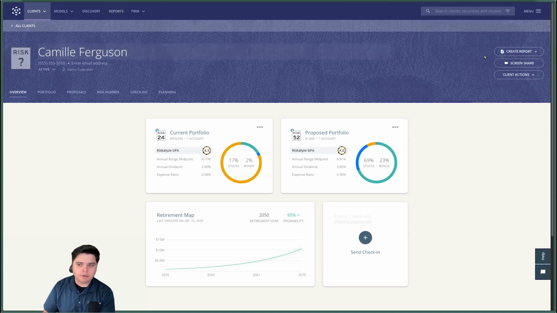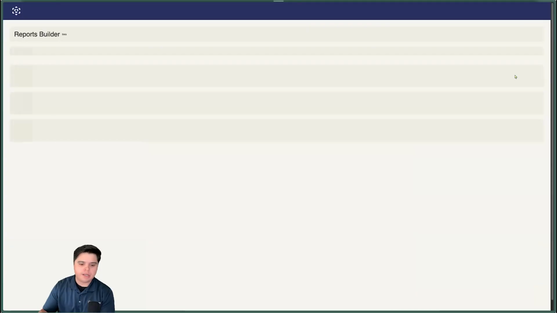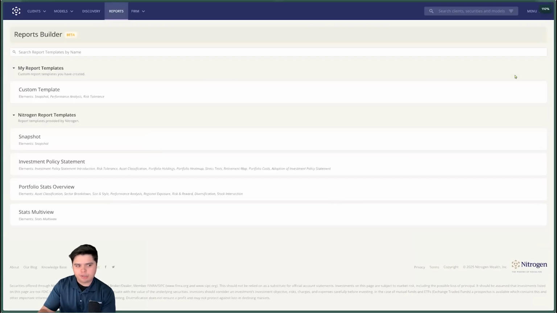The good thing about navigating to the builder from within a client profile is it's going to actually retain all that client information, push it into Reports Builder. So when you're building this report for that client specifically, you're not going to have to enter all that information, but you can do it either way.